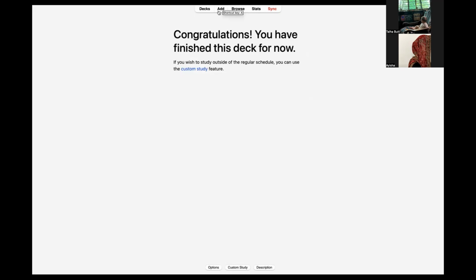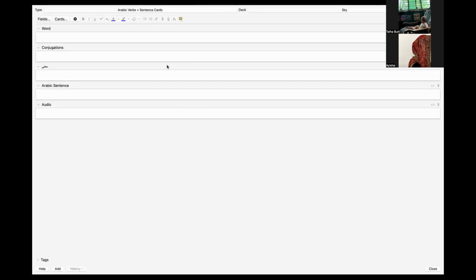Wait a second. Do you have something of the sort? The screen is actually frozen, so I can't really. Can you see the screen now?